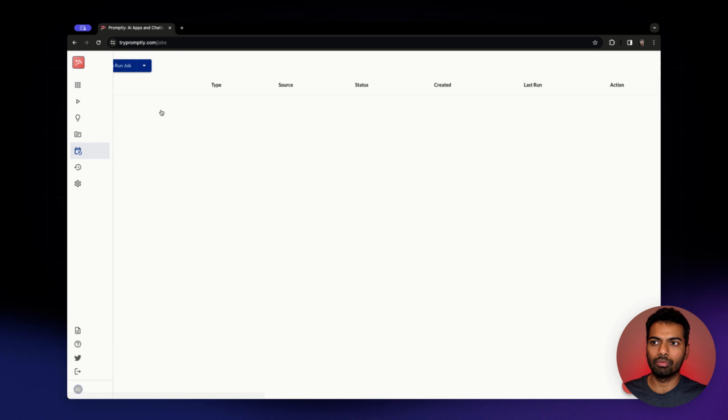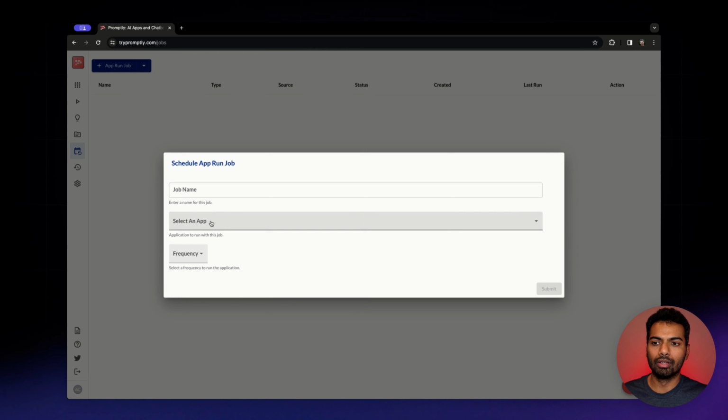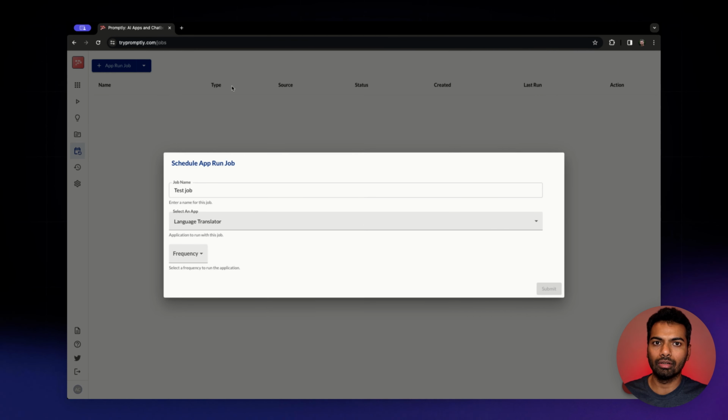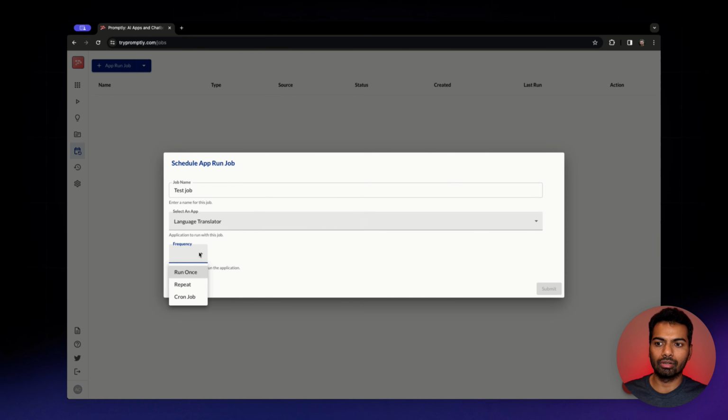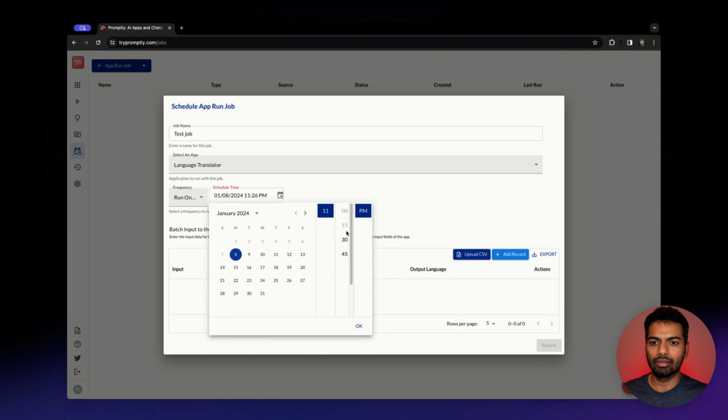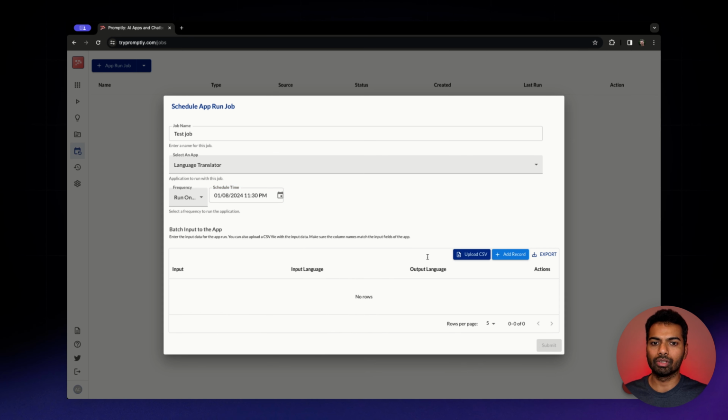So I'm going to go to jobs and then click on app run job. So let's give a name for the job and we can pick the app that we want to run as part of the job. And then here we can select the frequency. So we have three options here: run once, repeat, or a cron job. For this example, I'm going to simply run this job once. So let's pick a date in the future.